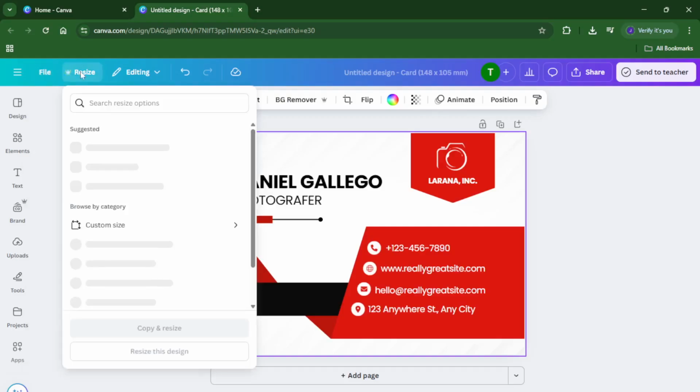Now, if you're ever curious, you've got another way to double check or even adjust your size. Right next to the File menu, you'll spot a button labeled Resize. Click on that and Canva will again show you the current dimensions. What's nice about this is not only can you confirm your current size, but if you need to tweak it or adapt your design to a different format, you can do it all from here.